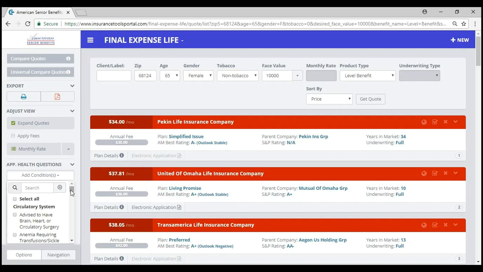There are also conditions that you can add in here to the health question. So if your client does have a particular condition, you can select it and it is going to tell you whether or not that is going to be on the application. And you do have the same options of how you'd like to export this. You can print it off, or you can also save it as a PDF.